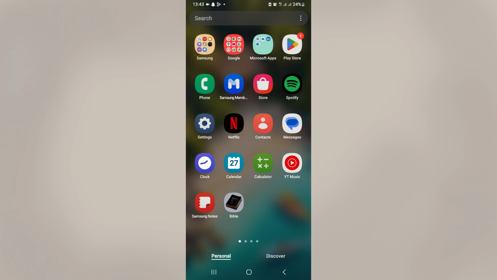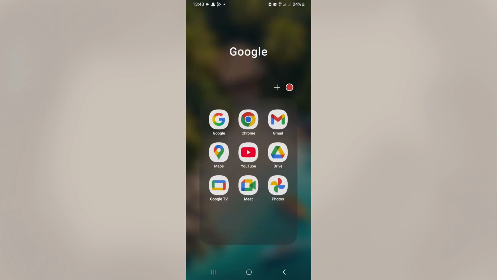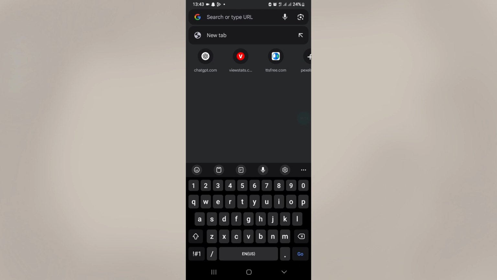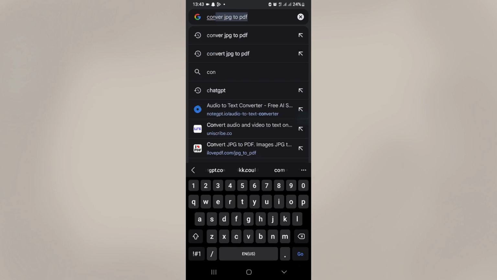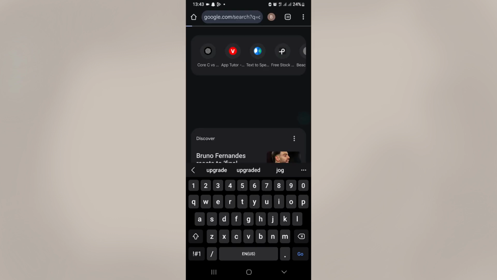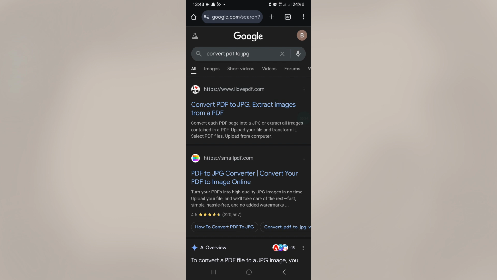So for the first step, what you want to do now is go over to your browser. I'm using Chrome, so I'm simply going to go over to Chrome. Once you do that, search for the term convert PDF to JPEG and then click on search. And then it's going to show you a ton of websites you can use to convert your PDF to JPEG.